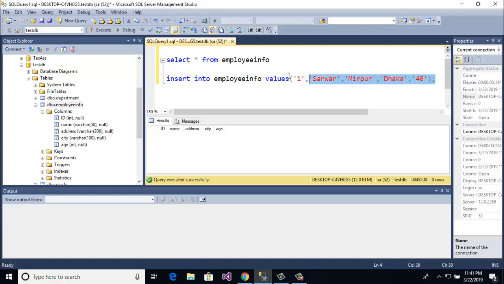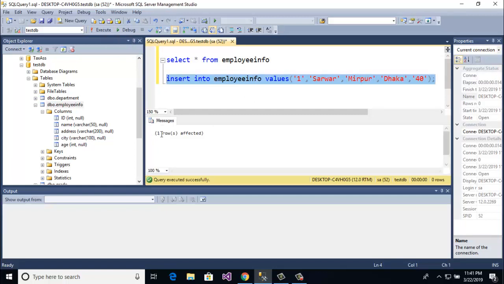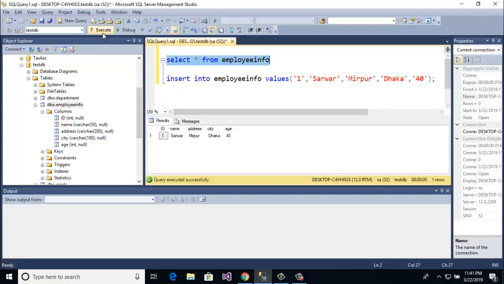Now I am going to run this line, so I select this line and then click execute. Here you see one row affected. Now I am going to see what happened in the database table. So I run this query, and here you see ID 1, name server, address Mirpur, city Dhaka, and age 40. The value is already inserted.